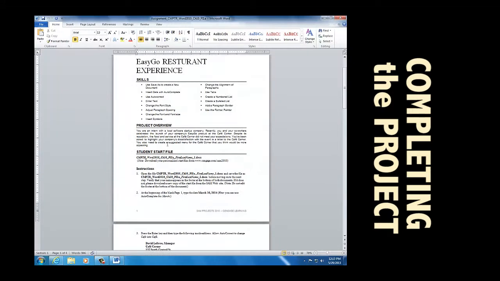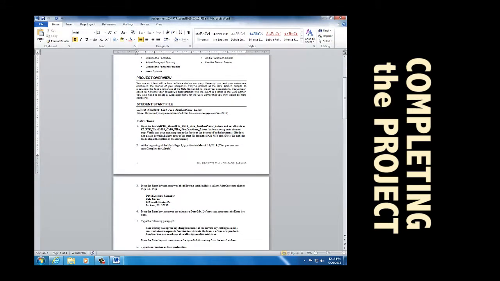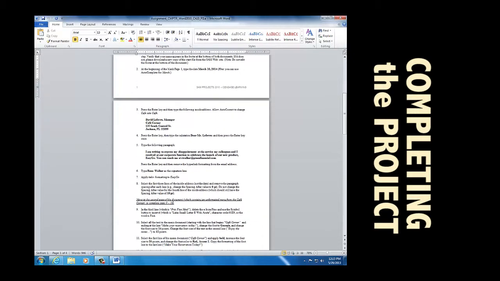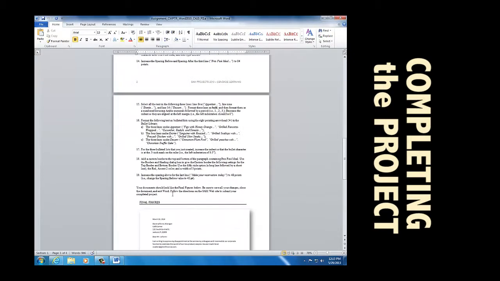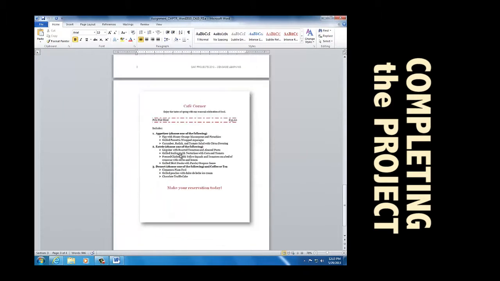You're going to read the instructions, go through it. Here's step number 1. It asks you to open the file and then read each of the instructions and go through there, completing each step one by one. When you get to the end, you will see what the document is going to look like, and that is what your document should look like when you are complete.